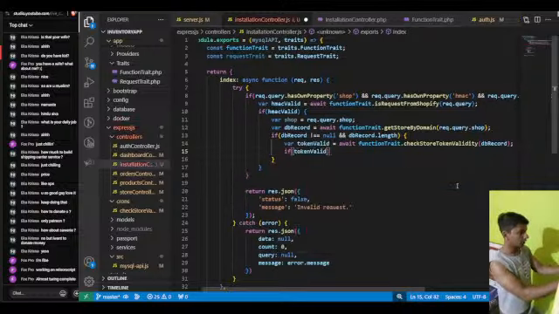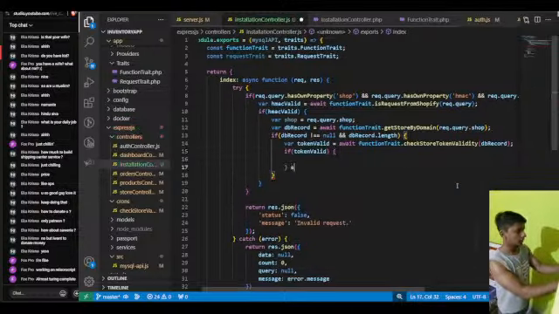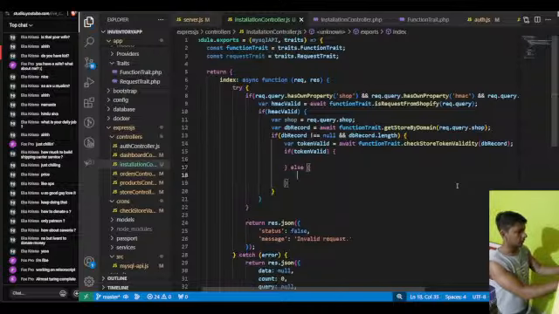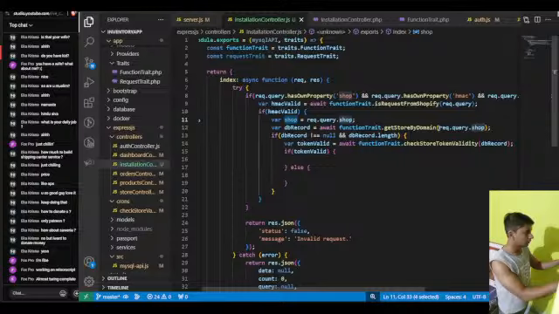If token valid, otherwise. I should have used shop here.